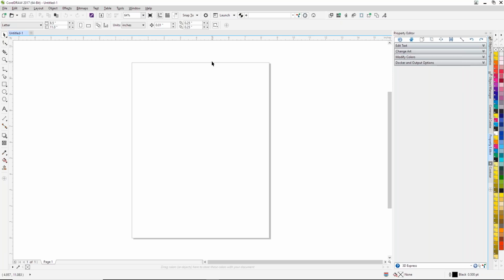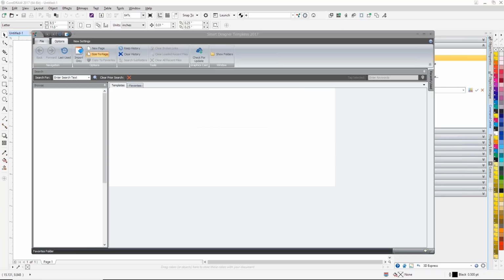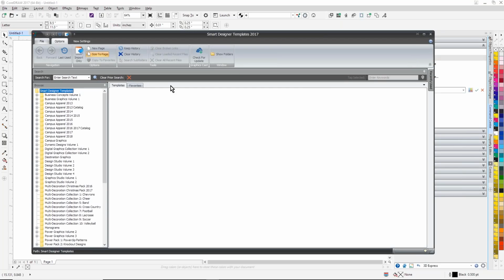So the first thing we're going to do is pull up a template. And I'm going to go into the command center of Smart Designer. All this stuff you see over here, this is all part of the Smart Designer command center. And there are about 140 different features that we add to CorelDRAW. The feature that I'm currently interested in is a feature called templates. So I'm going to click on Select Template, and the template browser is going to open up.